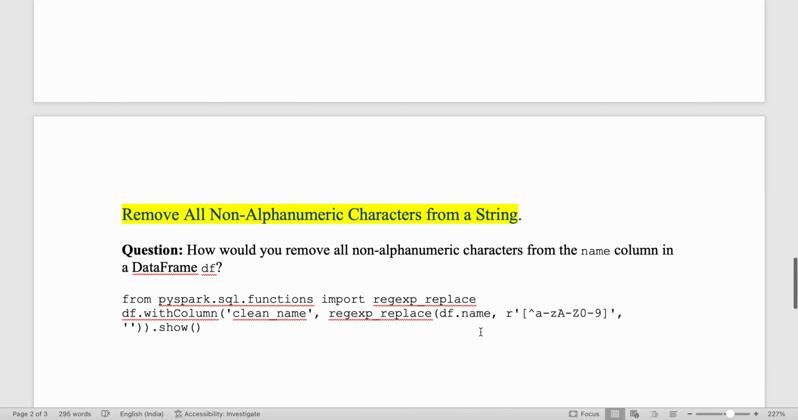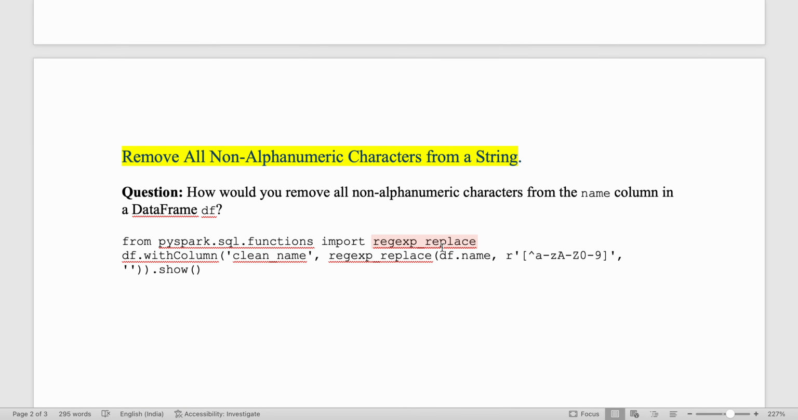Then, remove all non-alphanumeric characters from a string. Alphanumeric means numeric with alphabets. So how would you remove all non-alphanumeric characters from the name column? You import regexp_replace: df.withColumn, clean name, regexp_replace of df.name. You write the regex pattern like a to z, 0 to 9, and replace the non-alphanumeric characters.